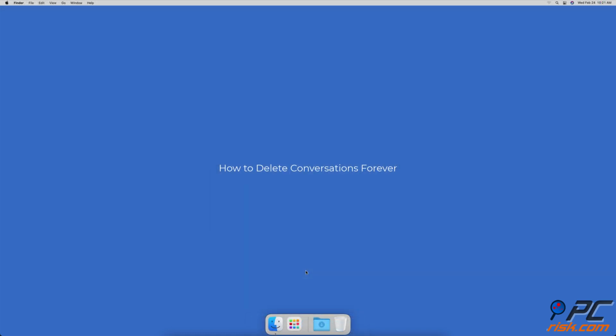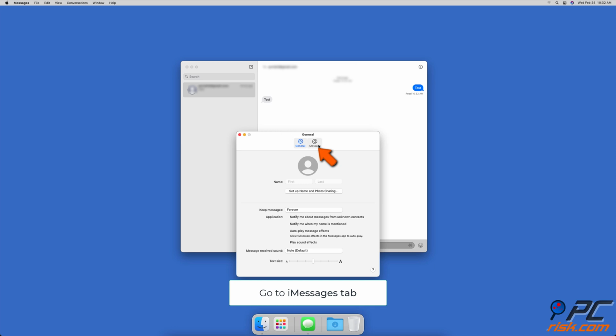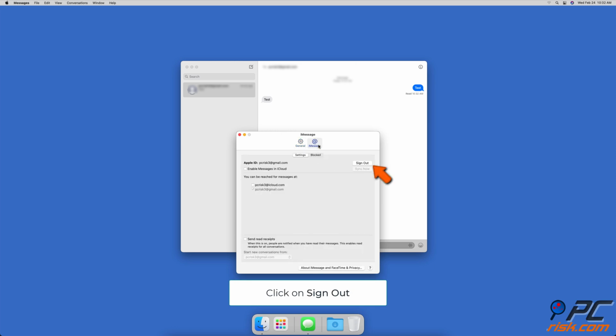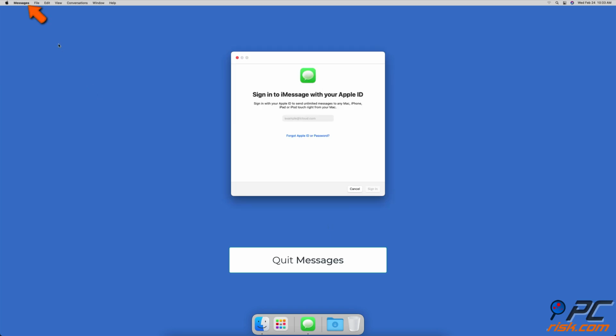How to delete conversations forever. Launch the Messages app and in the menu bar, click on Messages, then click on Preferences. Go to the iMessage tab. Next to your Apple ID, you'll see the button Sign Out, click on it. Then, in the menu bar, click on Messages and select Quit Messages.